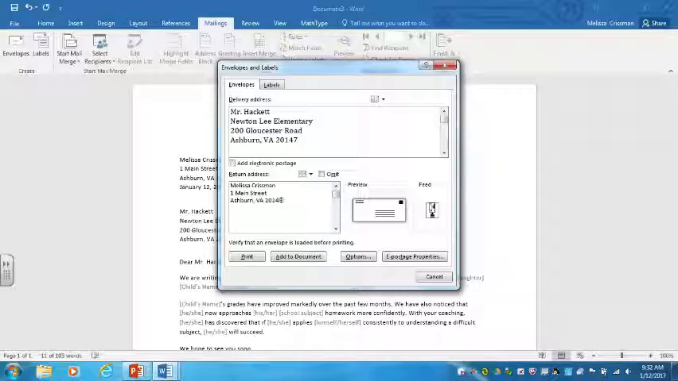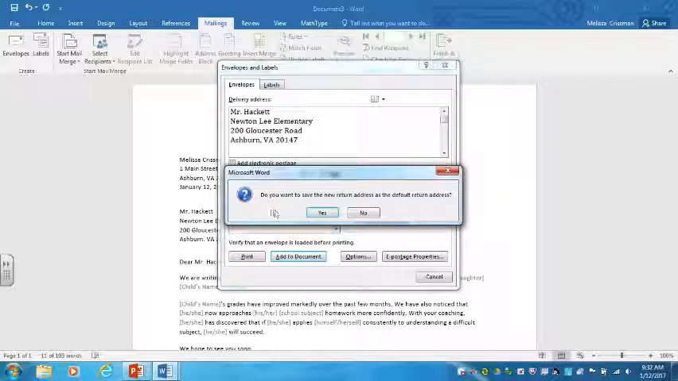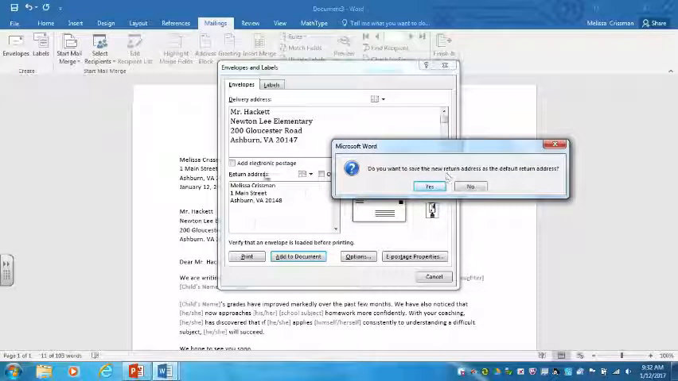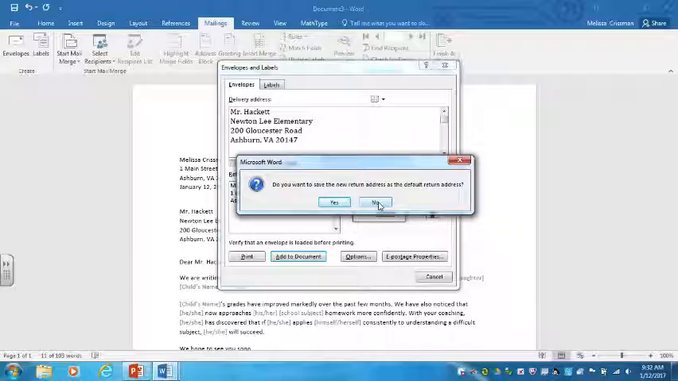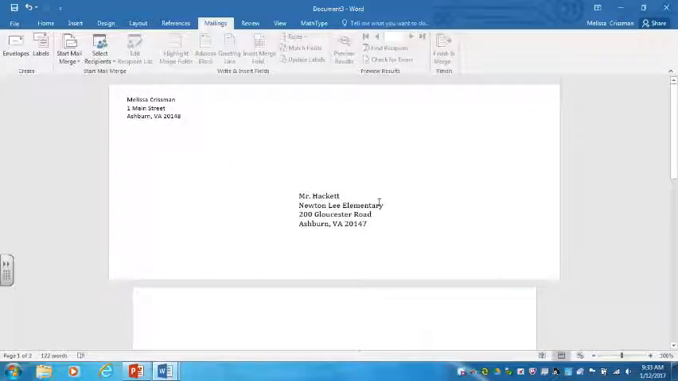Whoops. Okay, now this is where it gets cool. So if you say add to document, it will ask you, do you want to save this return address as the default? Well, if you're at home, you might want to. You can say yes or no. It really doesn't matter. I'll just say no. Look, here's my letter, but look what it did.